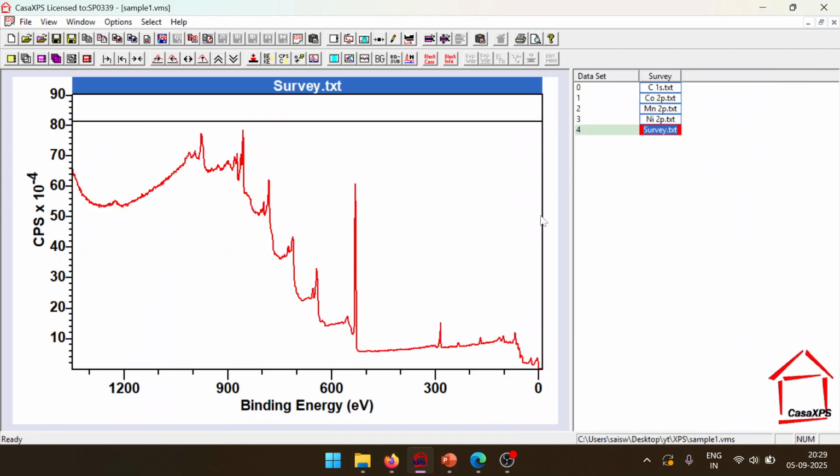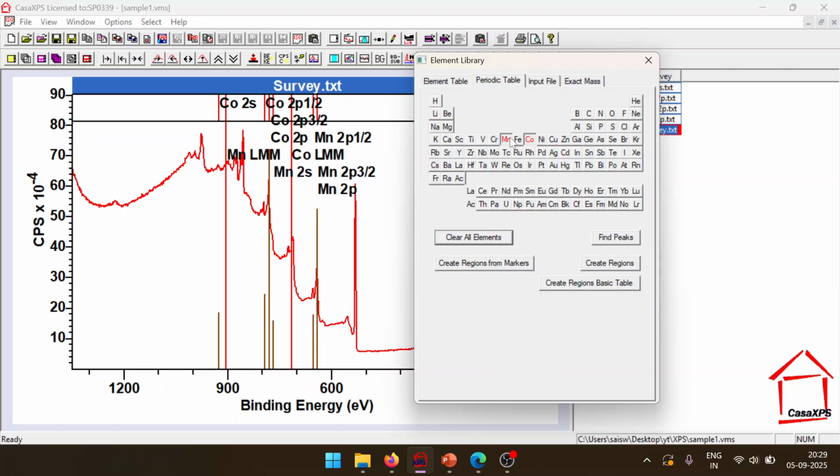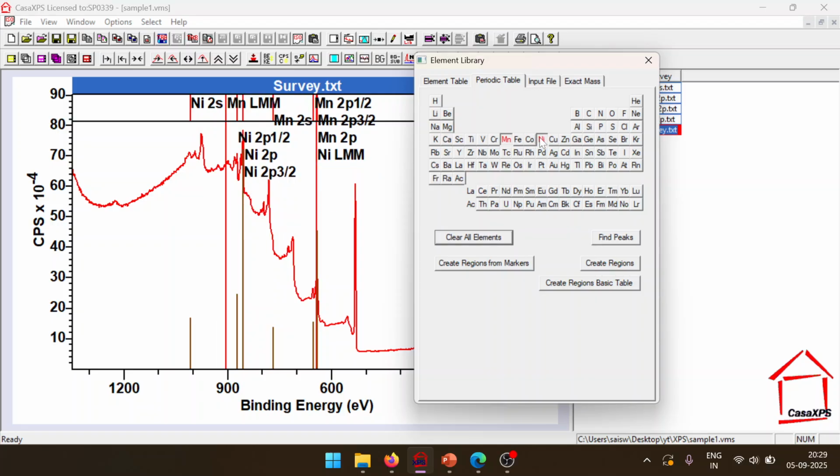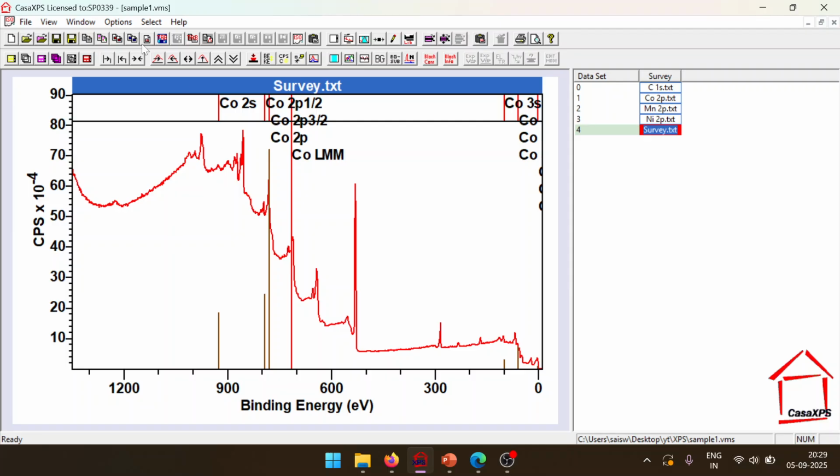Then after that, let's say I have these three elements. First, I identify each, same as previous. So my cobalt is this, manganese is this, and then nickel is this. So I have these three peaks. I'm removing them, or I'll just put one element. Then I make a box here.